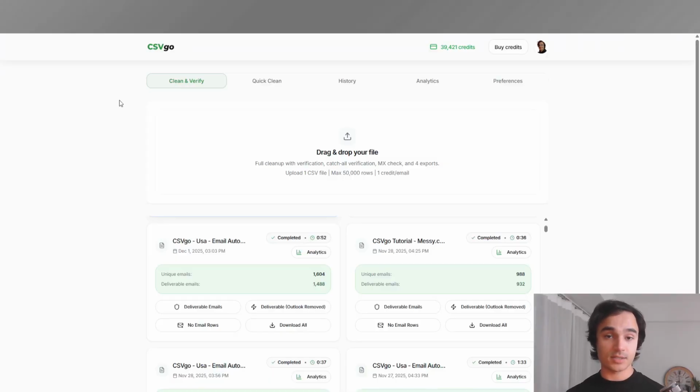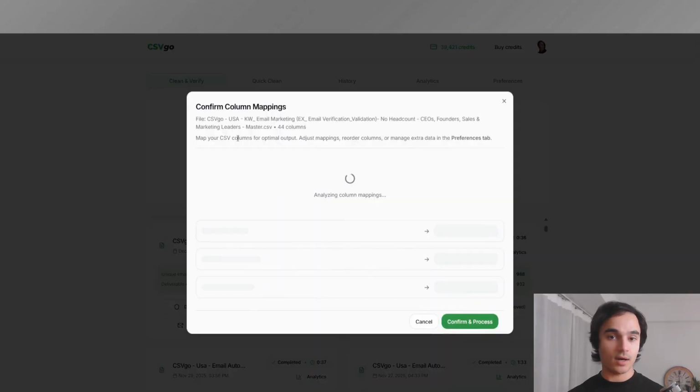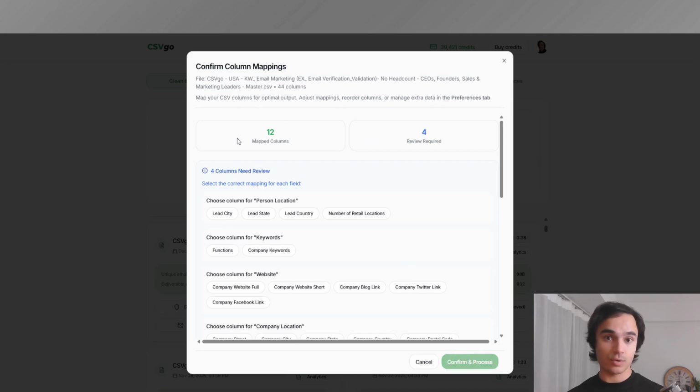Now here we are in CSVgo. We can just drag and drop our list here. And now AI will auto analyze the columns. So it will actually also clean up the list while we are verifying, such as first name, company names, removes duplicates, separates no email rows to its own sheet. So we can also save a lot of time while verifying.